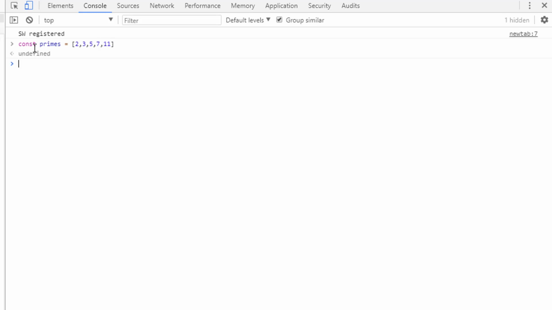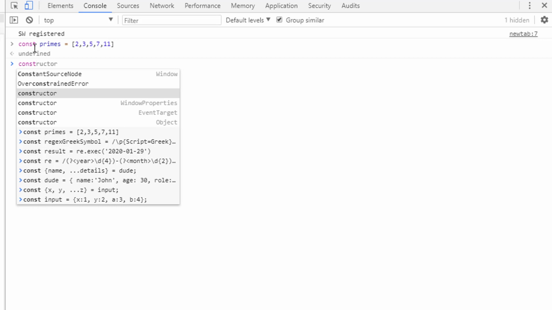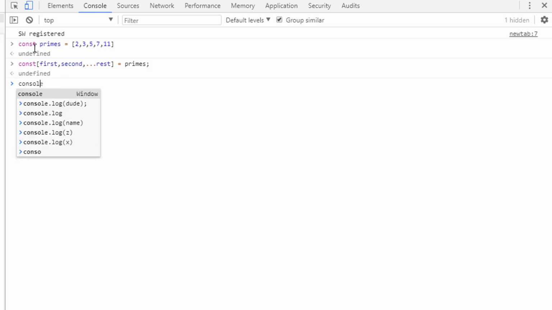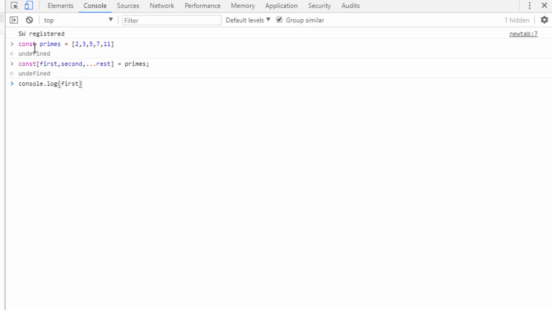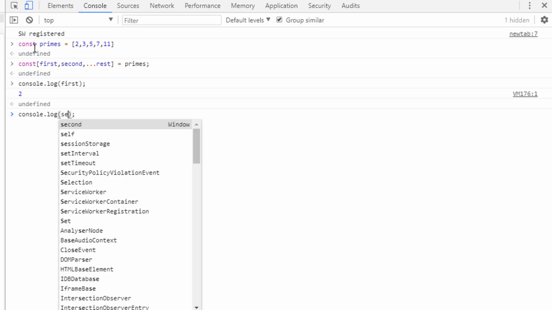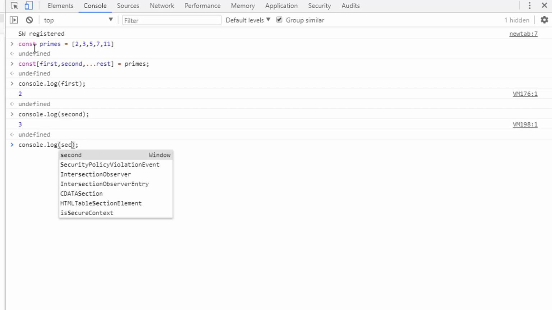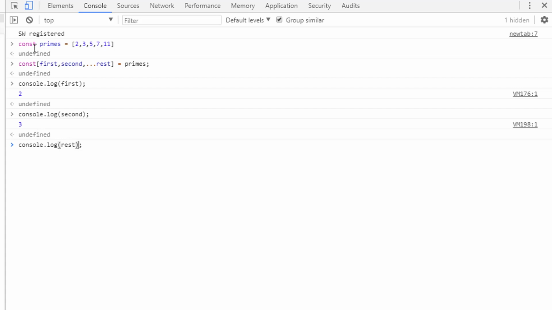Then we are going to declare a constant of an array containing first, second and rest. Note, before writing the rest, it is followed by 3 dots. These dots signify the rest property. Then we assign this array to primes. Now let's console log each one and see what we get. At the very beginning, we console log first. We only get 2. Then we console log second and it returns 3 as expected. Now can you guess what happens when we console log rest? If you guessed we will get the remaining array elements, then you're right. The console returns 5, 7 and 11.